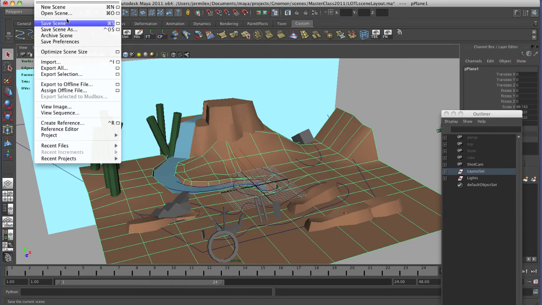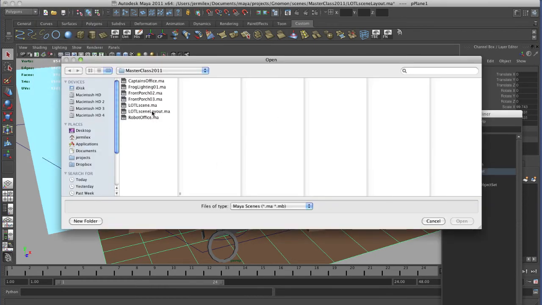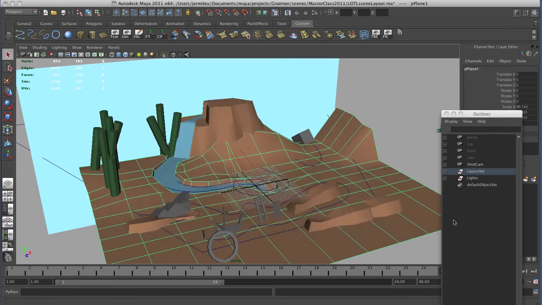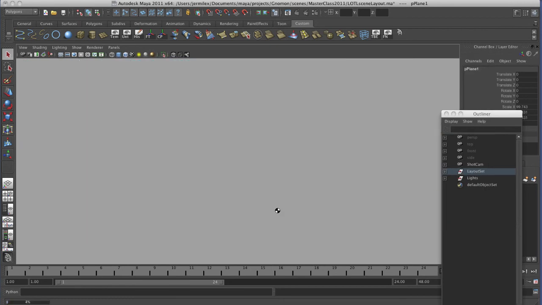Let me open up the final scene. So this is a good example, so you can see that this is a 300 megabyte Maya file. So this is not a light, simple, just a couple of cubes demo scene. This is a real serious, heavy duty scene. Loading quickly here.